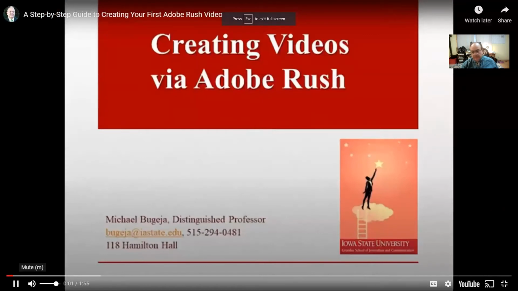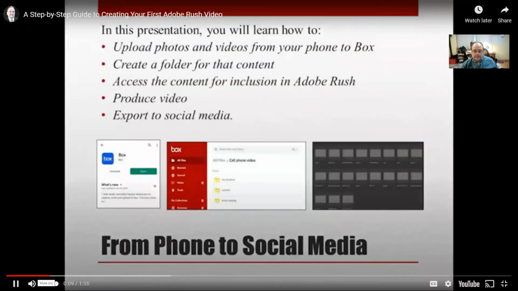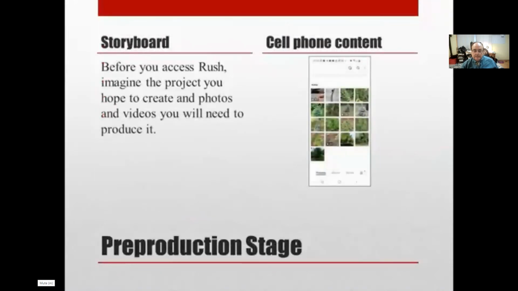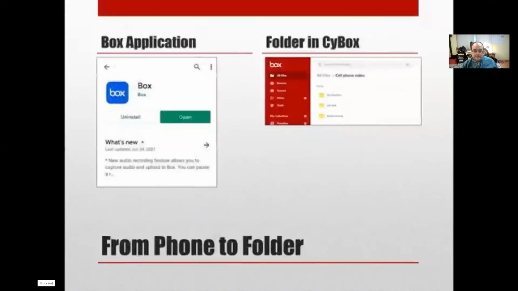Now, I've just created this PowerPoint, and I'm going to import the slides into Adobe Rush to show you all the techniques that we just discussed and how to put together a video. And we're going to go from this phone to the pre-production stage, your storyboard, your cell phone content, all that we discussed, the box application, the folder inside box, or whatever your institution uses.